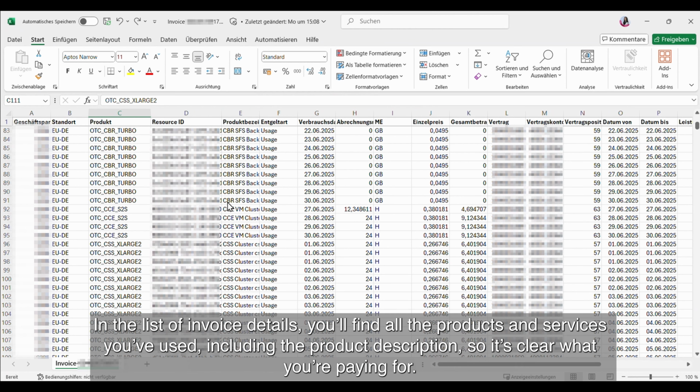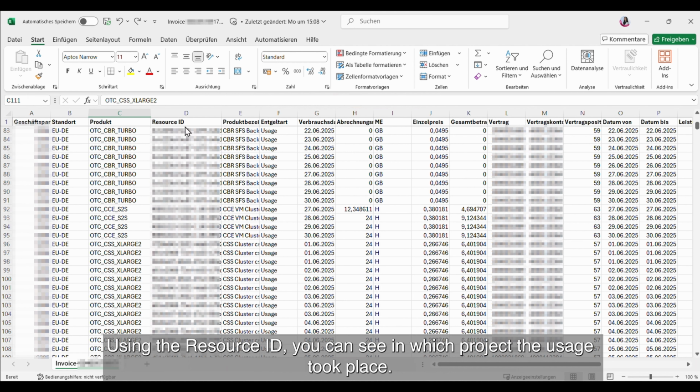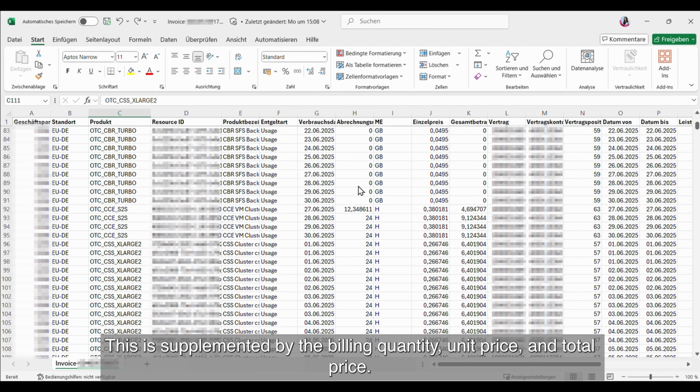In the list of invoice details, you'll find all the products and services you've used, including the product description, so it's clear what you're paying for. Using the resource ID, you can see in which project the usage took place. This is supplemented by the billing quantity, unit price, and total price.